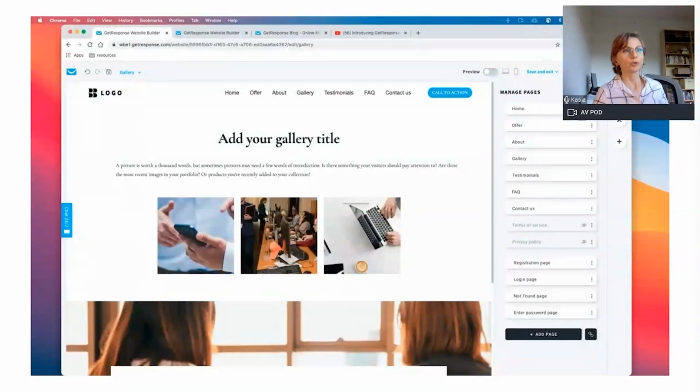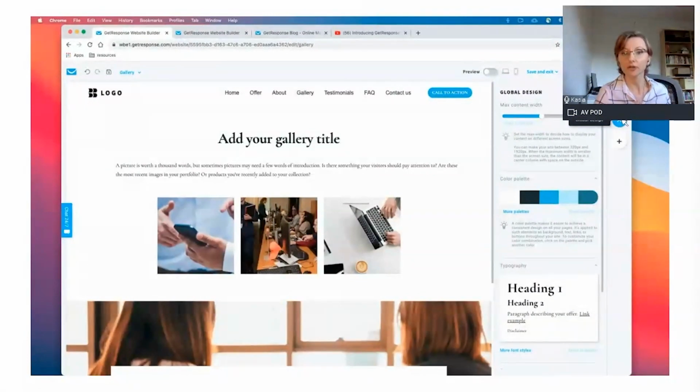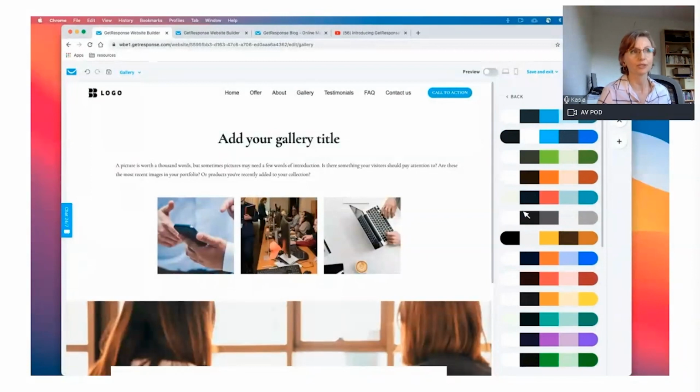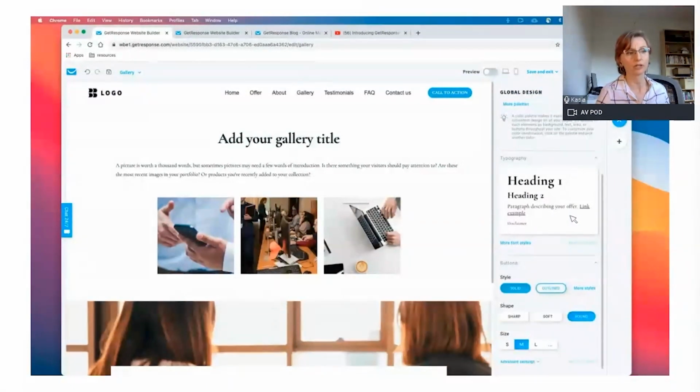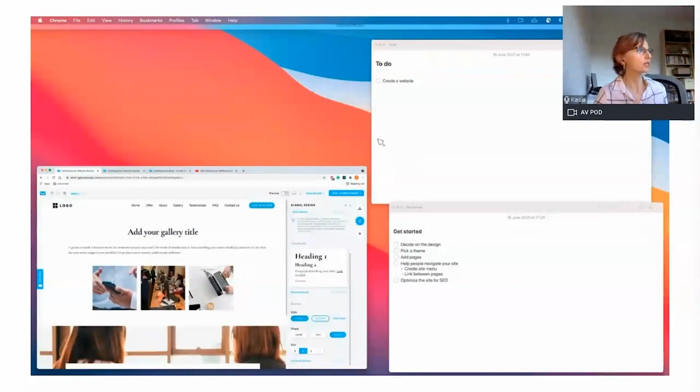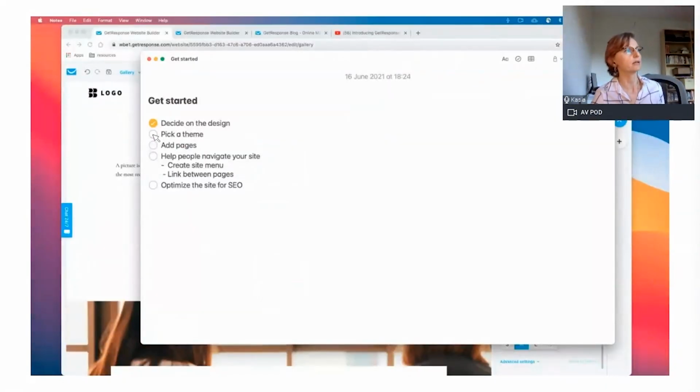And to edit the design quickly for your entire site, you go to the global design, you click on this middle icon, and here's where, if you've changed your mind, you can pick a different palette for your site, or you can change the typography and also styles for all the buttons. So all the changes you make here are going to be reflected throughout your page. So this is just a preview. I'm going to talk about it in more detail once we get into a specific site that I'm going to show you. So let's get back to our checklist. We have decided on the design, we have picked a theme, and then we have these 3 tasks.